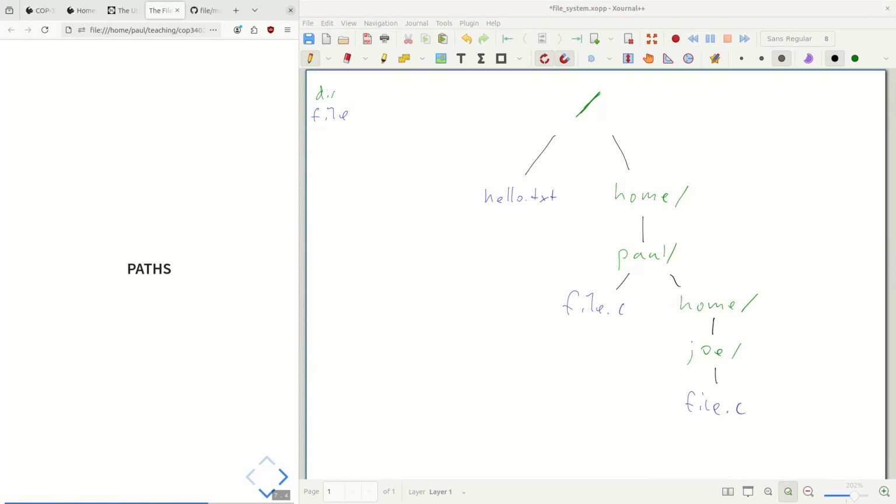Okay, so let's go over paths. Paths are a really important convention to learn about. They basically help you uniquely point to one file on this tree. So let's talk about absolute paths first. An absolute path is a description of all the directories that you need to get through in order to find the file that you're referring to. So let's say I want to refer to this file.c.